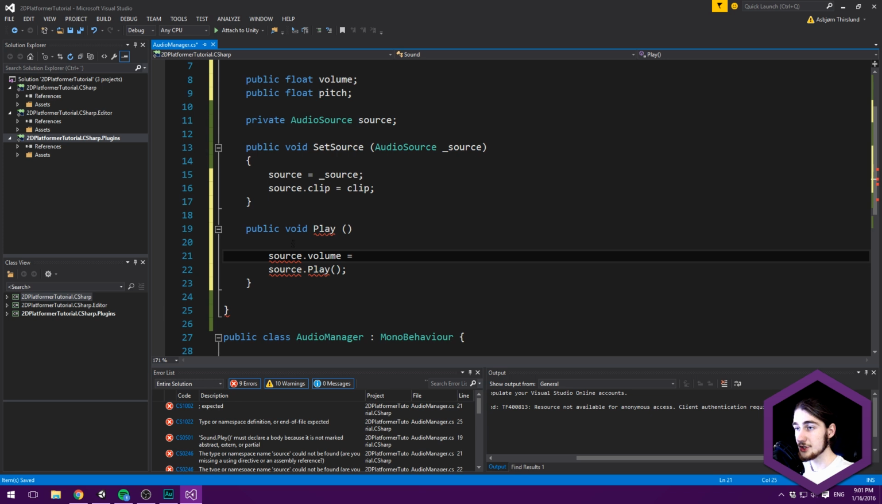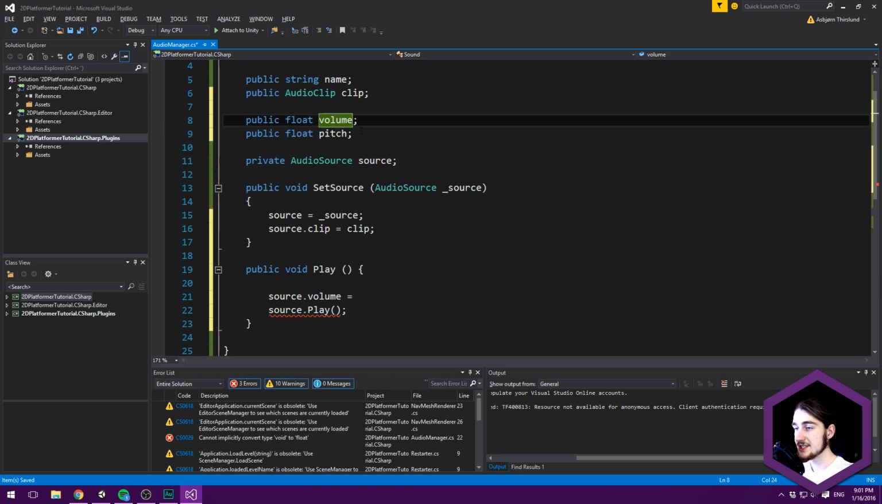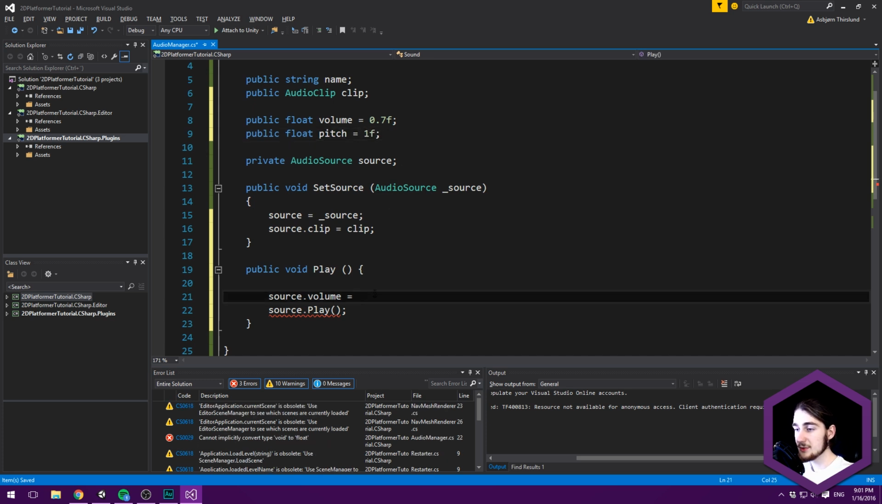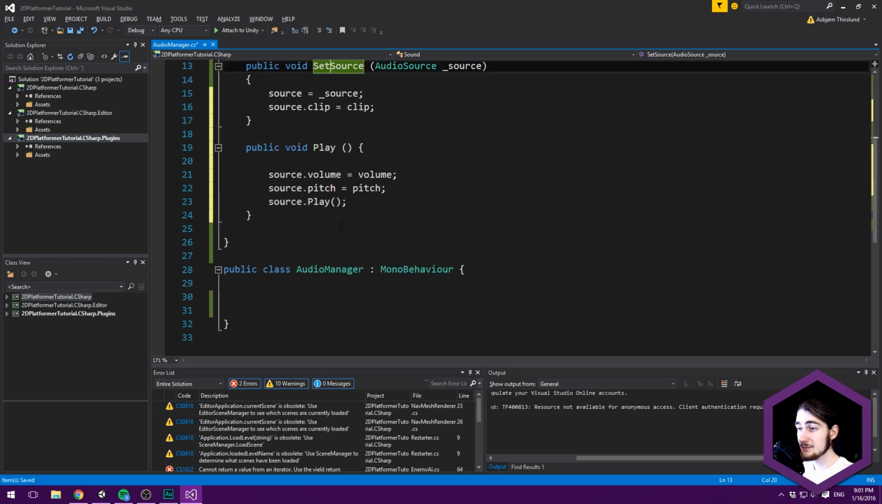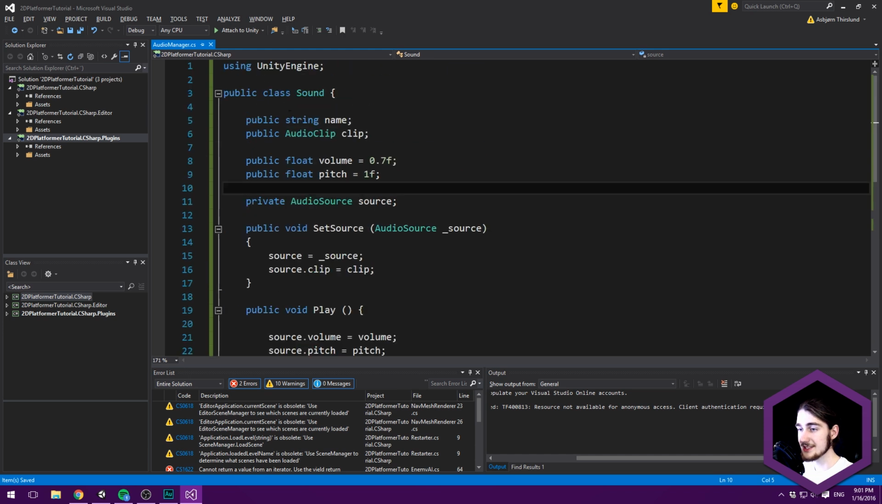source.volume should equal. Actually, let's give these up here some default values, and let's just add that back in there. So let's just set that to a default value of 0.7 and this to a default value of 1. And you can see that we can simply add these in here. So that's going to be equal to volume. And we could do source.pitch and set that equal to pitch. And that's going to be just fine. Maybe we should see if this is showing up in the inspector. And actually, let's go ahead and test that now.